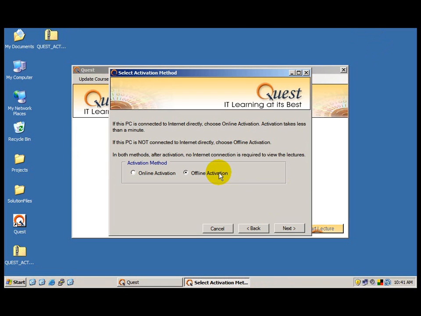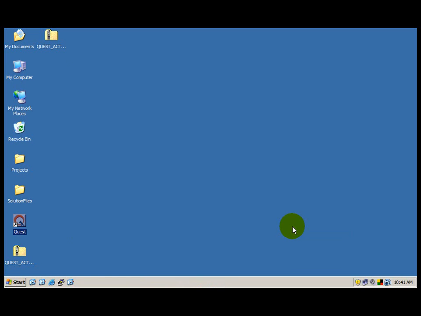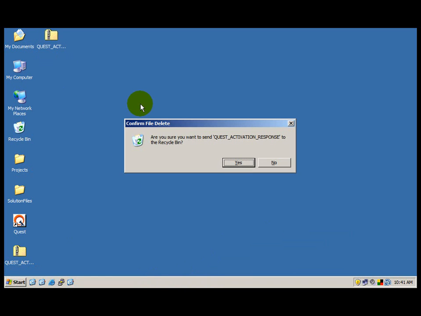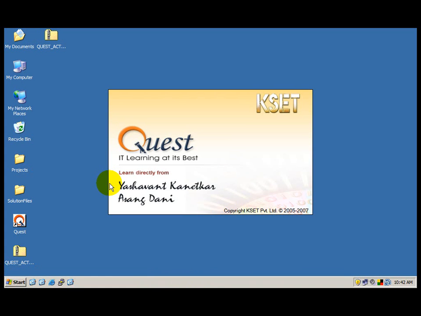Now again, I'm going to click on offline activation and then click next. You can see that the new request file got created on the desktop, and this is what you have to send as an email attachment to the Quest support team. So I'm going to do that and then wait for their response. Before their response comes, just to avoid any accidents, I'm going to delete the previous response file. Now once the response file arrives, I'm going to copy it to the desktop and again I'm going to start Quest.